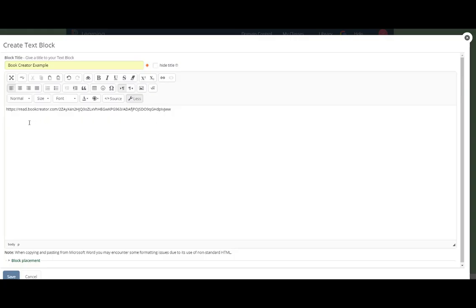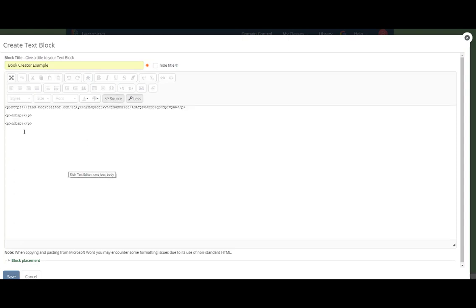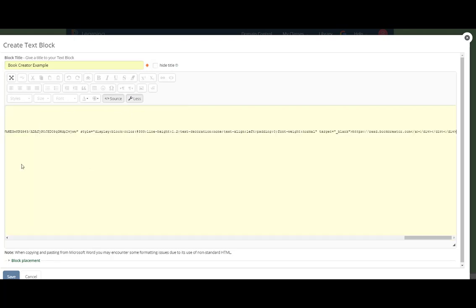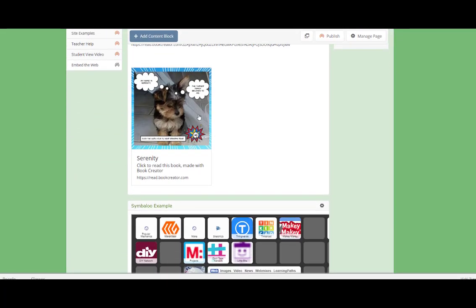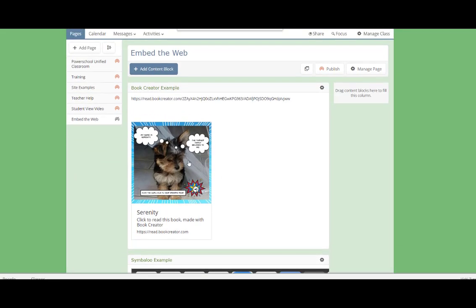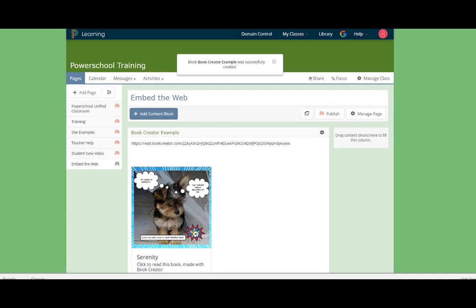I'm going to go back into PowerSchool. Now I'm going to click on the source again, and now notice I have these little bits of script. So I'm just going to hit enter a few times, hit paste. I've added some new script in there, and now I have embedded the web. So now you actually see this. As you can tell, this is more visually appealing than just having a link. So those are some reasons why you might want to embed the code.